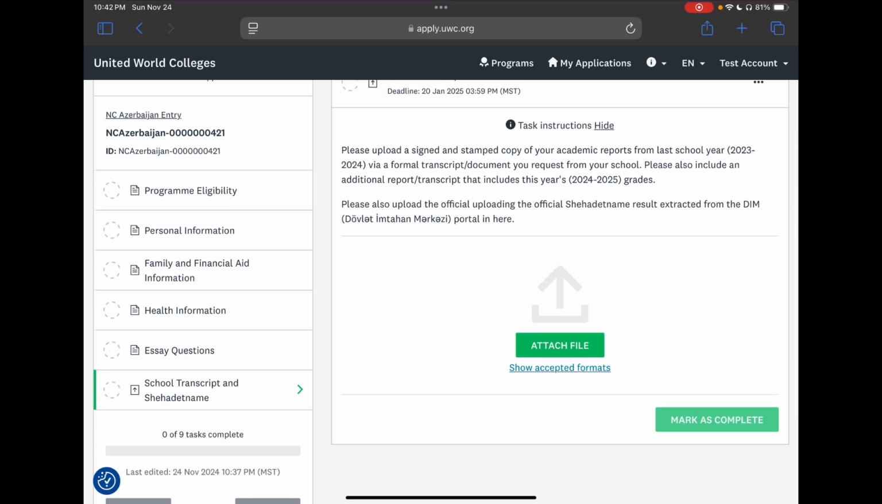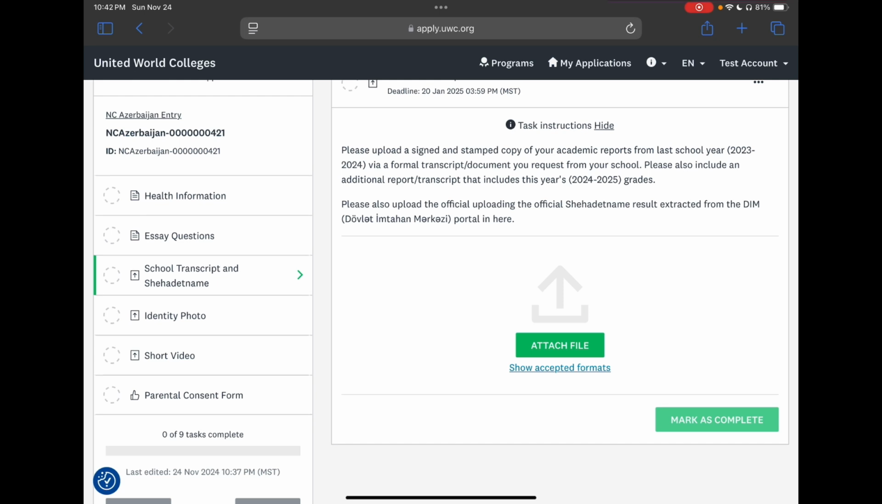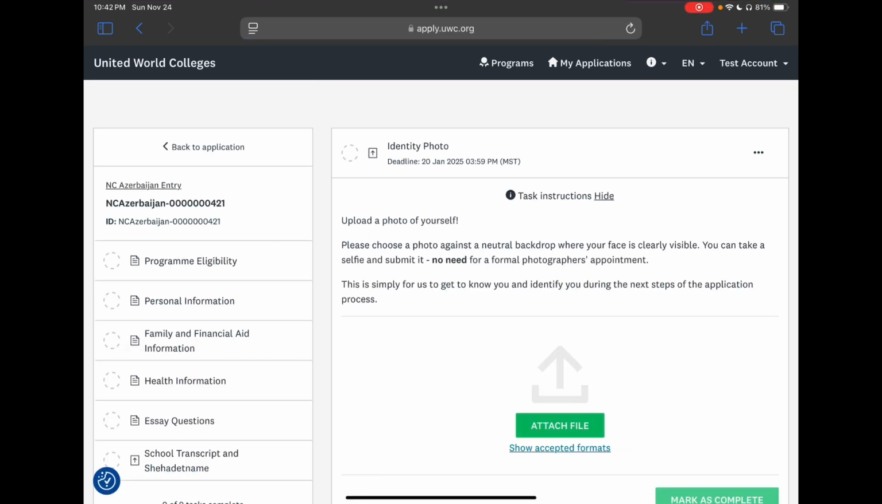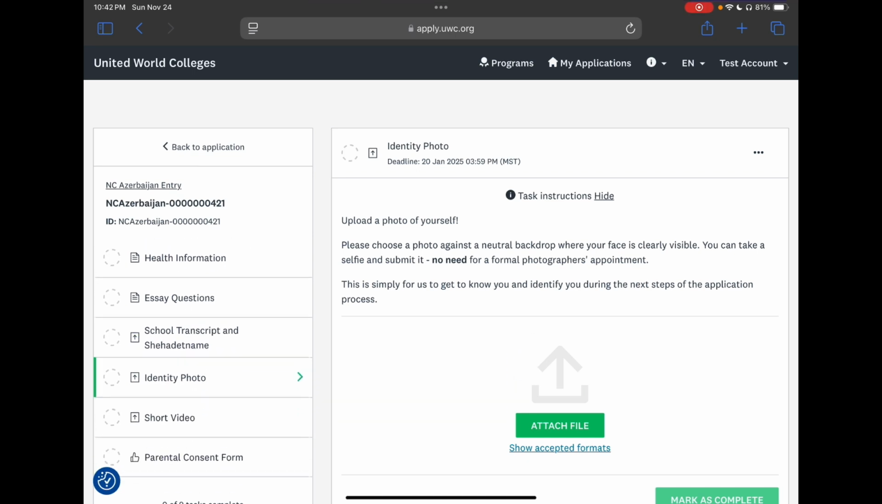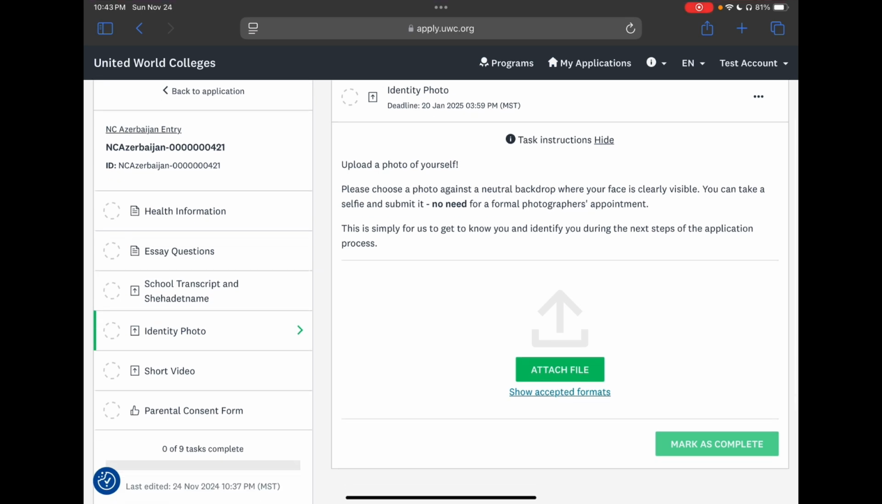And here you will apply your transcript from last year and also transcript from this year and your Shahadatname result that you can get online from the Devlet İmtihan Merkezi's portal. And if everything is completed, you will move to the identity photo where you will upload your photo. It doesn't have to be a formal photo, just upload a photo where we can see you.